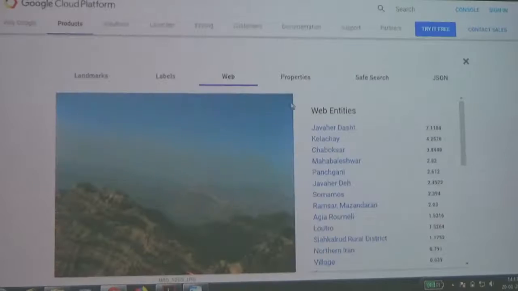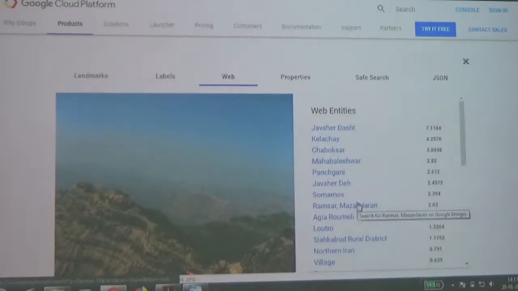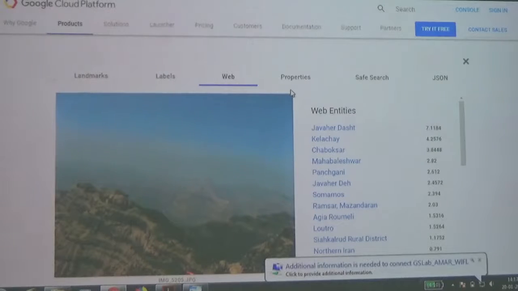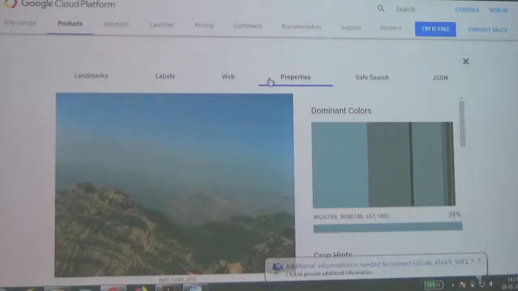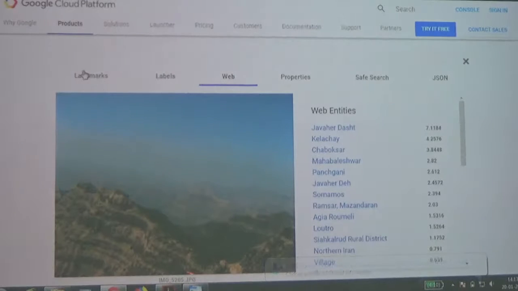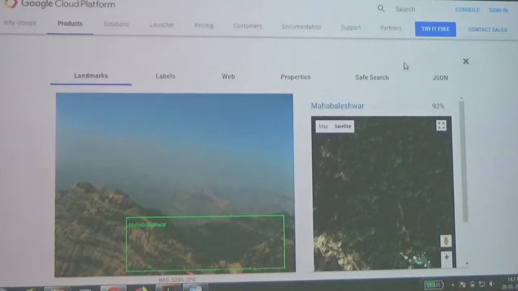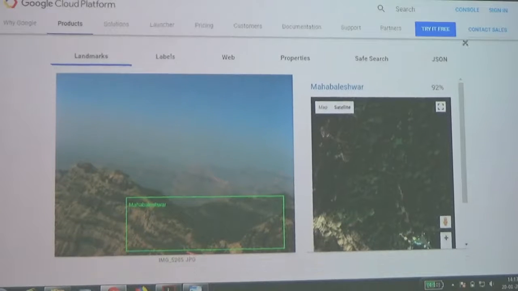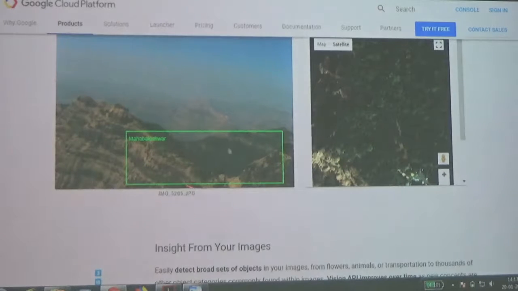Yeah, I don't know. Okay, so there is some mismatch in the web entities. Maybe enough people don't upload Mahabaleshwar's photo on web or whatever. Like I don't know. So how did we identify it as Mahabaleshwar? Because Mahabaleshwar is the fourth choice. So in landmarks, how did it get Mahabaleshwar? So this region here, this green marked region, is mapping exactly with the Google Maps entity here.